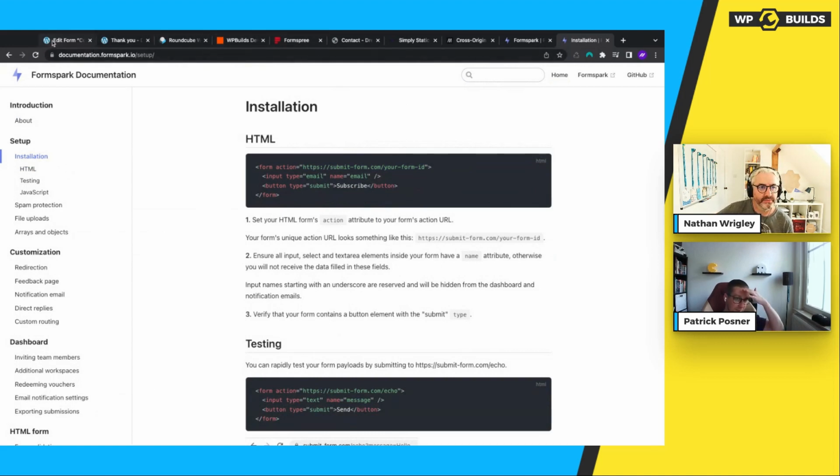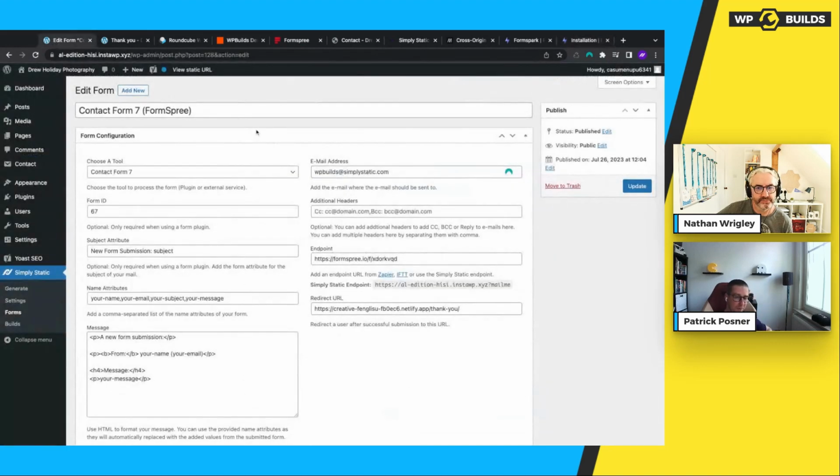So now we're taking a look into the most complex, but also the most powerful integration.